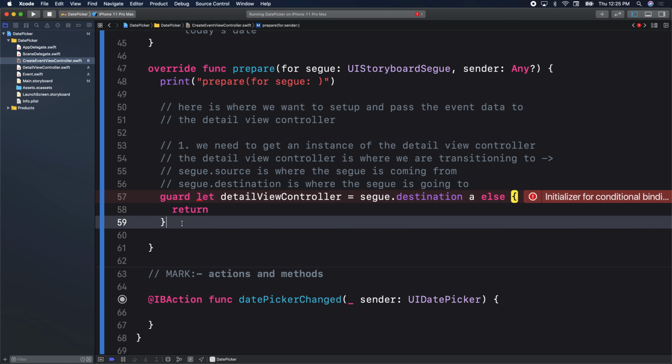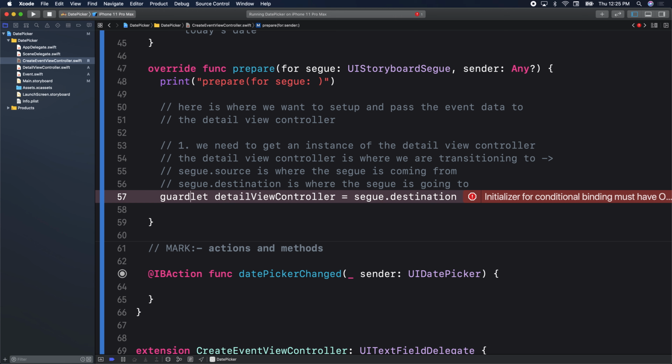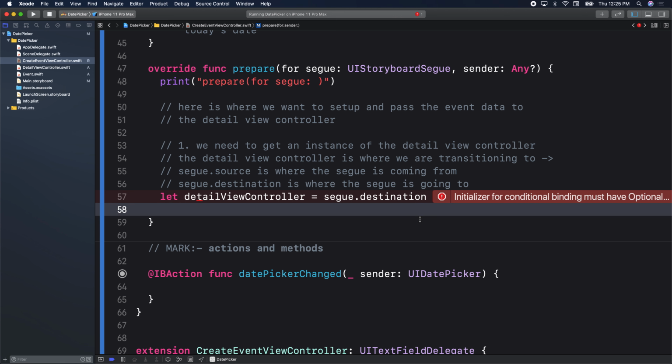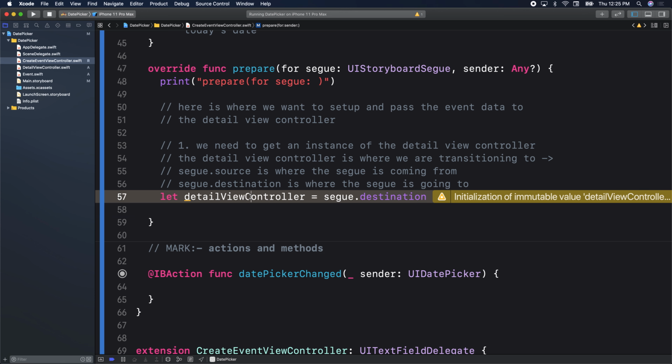One second. Let's actually redo this so we know what's happening. Update your code such that it looks like mine right now. If I option click on my detail view controller, Jahid, what type is detail view controller? Is it a detail view controller? Option click on detail view controller.